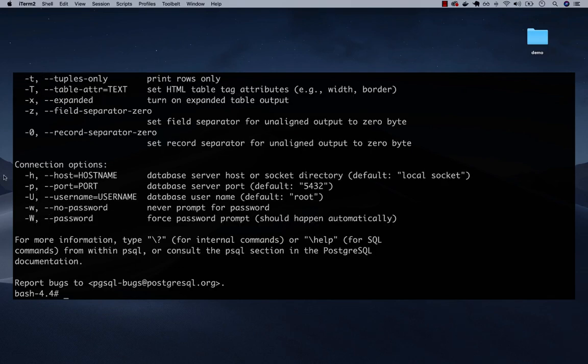And you can see that the connection options are as follows: -h for host, -p for port, -U for username, and you can pass no password or password. So what we want is psql -U, and then the user that has root access is postgres. So this user has root access that we can connect to this database.